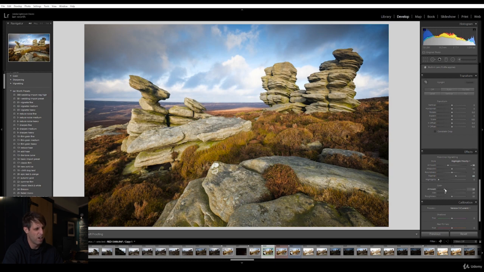Below the vignette we have grain, and like the name suggests, this is where we could add film grain to the image. I don't use this for landscapes, but if you do, you can just slide the slider to the right to add more grain. It's pretty straightforward.